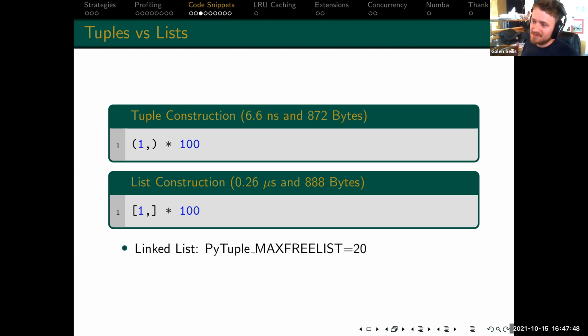Now, I also mentioned the size of the bytes here. You can see they're really similar. I haven't looked into the implementation details, but it does seem like lists are consistently about 16 bytes larger than tuples. I think that has something to do with referencing and mutability, but I'm not sure.